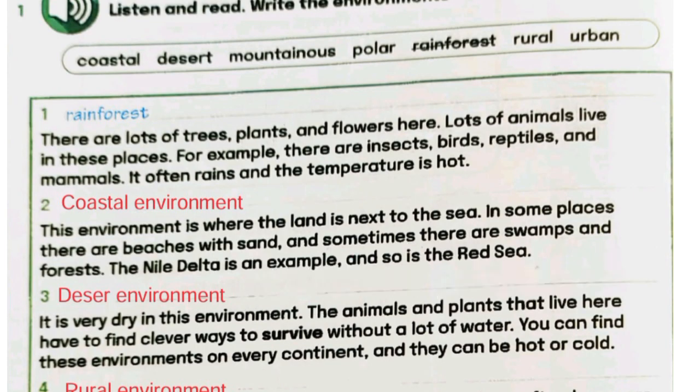Connect Plus for Egypt, Primary 4 Unit 7 Lesson 1. Our World. 1. Listen and read. Write the environments.